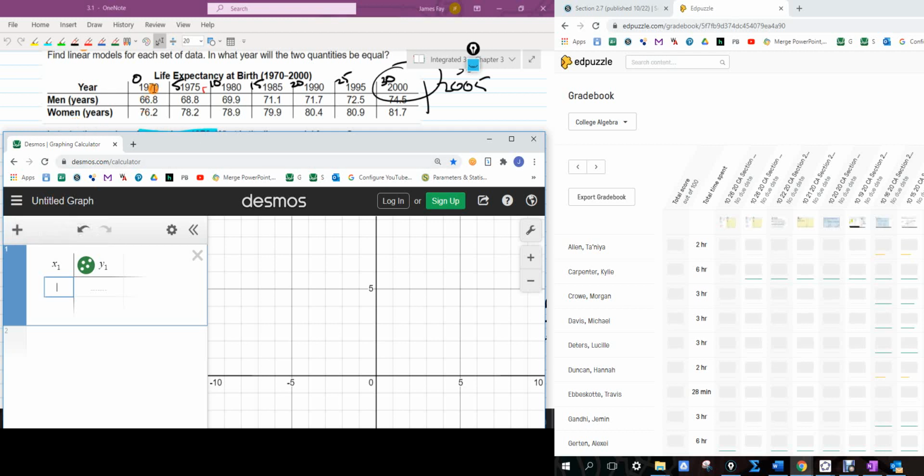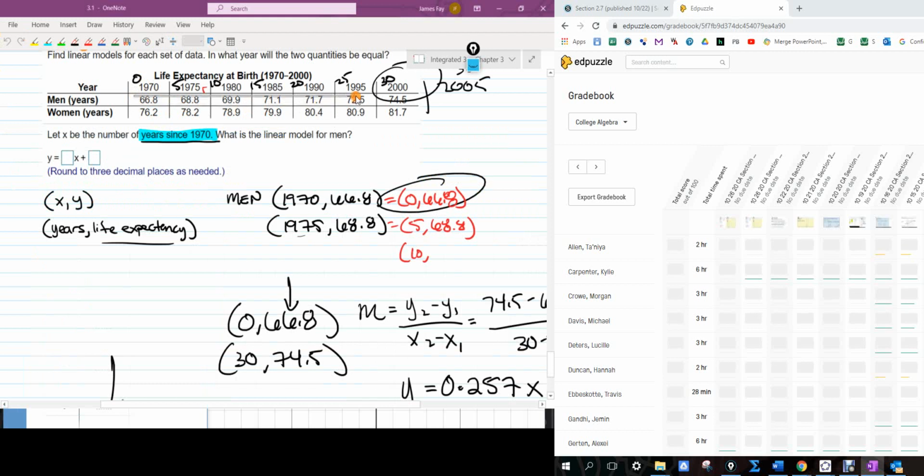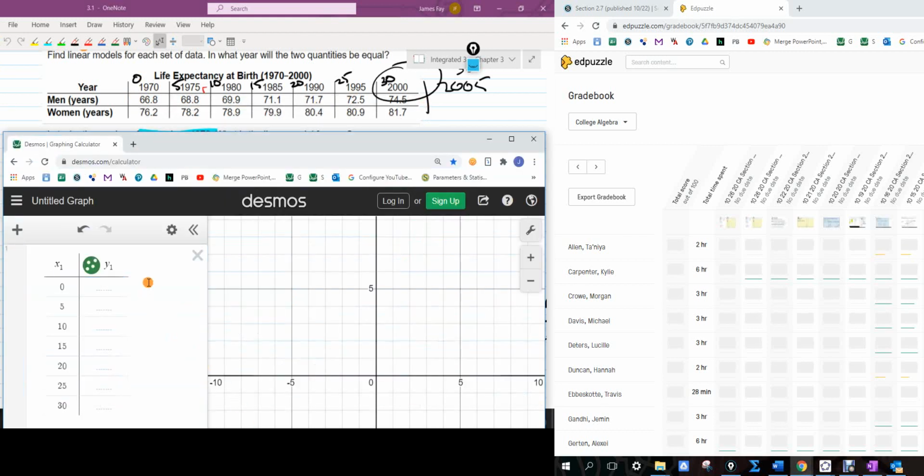Remember we said 1970 was 0. So I'm just going to type in my x values first: 0, 5, 10, 15, 20, 25, 30. Then we'll type in the values that go with those. We'll do the equation for men here.